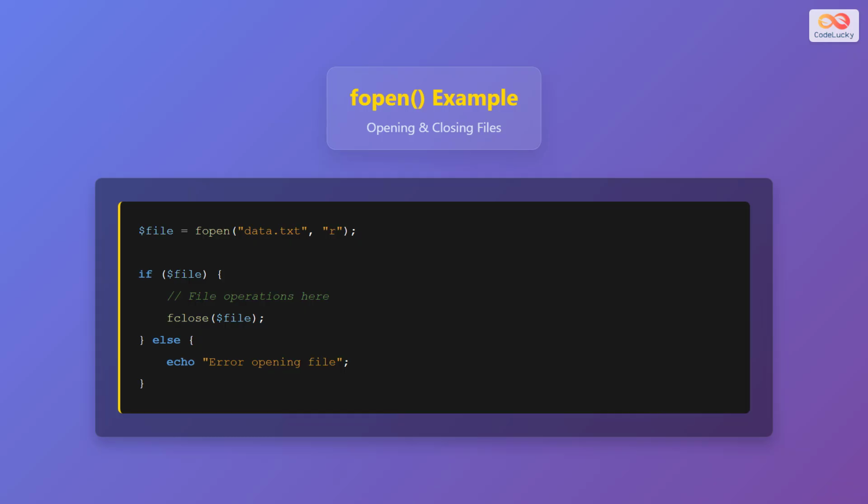Here is an example that shows how to open and close a file using the fopen function. First, we declare a variable named file and assign it the result of fopen with parameters data.txt and r. This attempts to open the file named data.txt in read mode. Next, we use an if statement to check if the file was opened successfully. If the file variable is true, it means the file was opened. Then we execute the fclose function. The fclose function closes the open file. Finally, we add an else block that will echo the string error opening file if the file opening was unsuccessful.